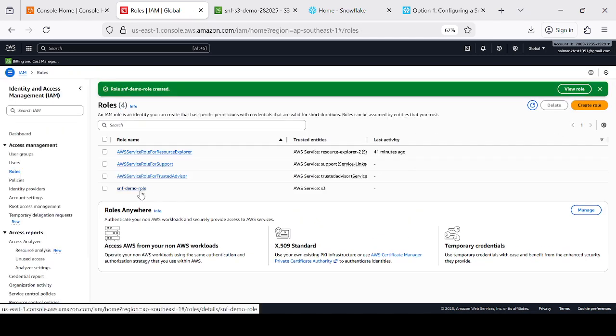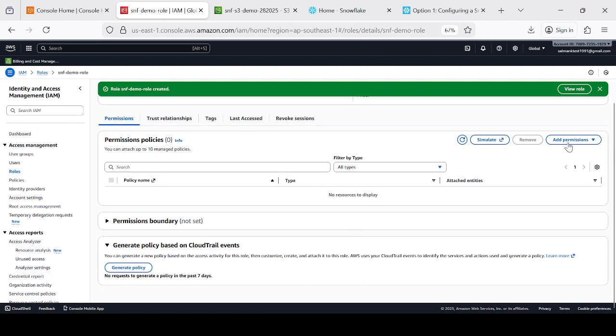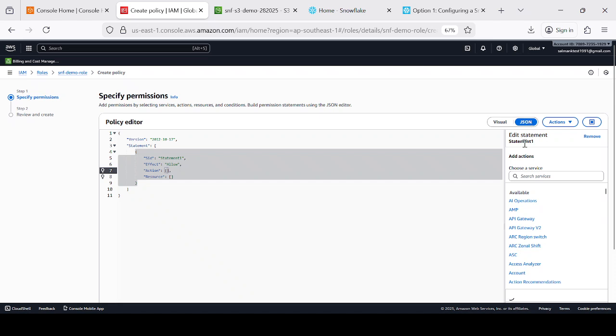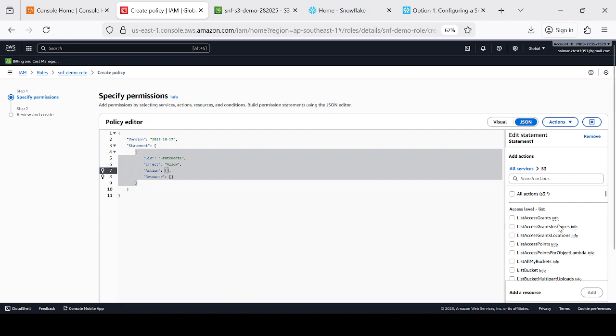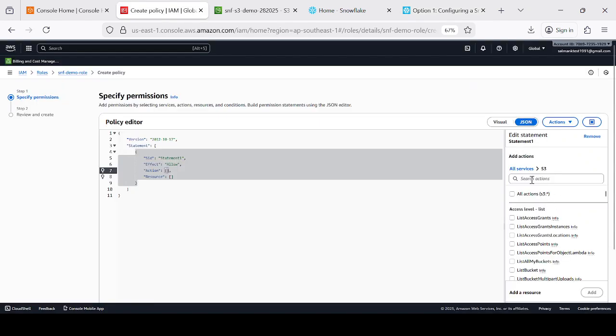Role has been created. Now I'm going to add the permissions for this role. Click on add permissions, create inline policy. Select JSON. So what you needed? S3 you needed. You can create S3, and inside actions, whatever is required. So we wanted get bucket location, get object version, and list bucket. These are enough permissions for that role.